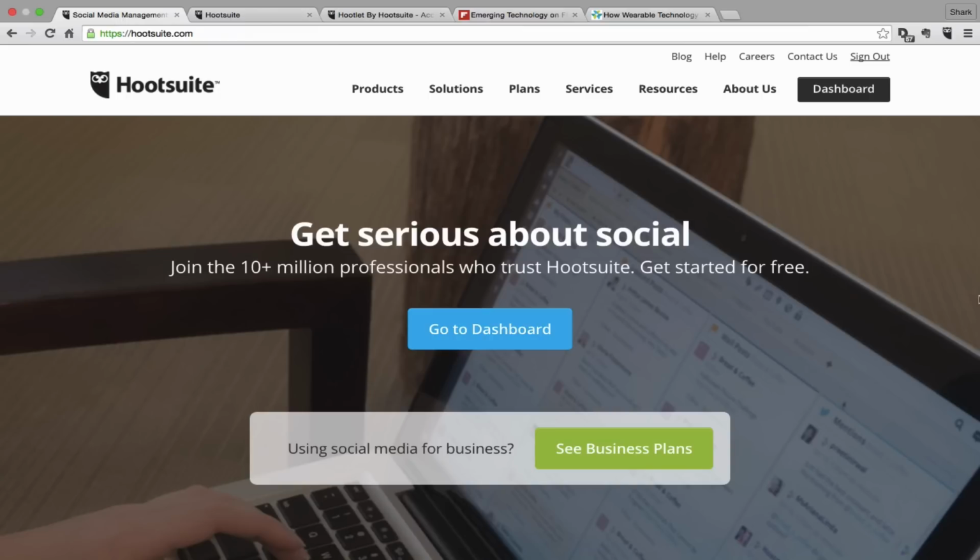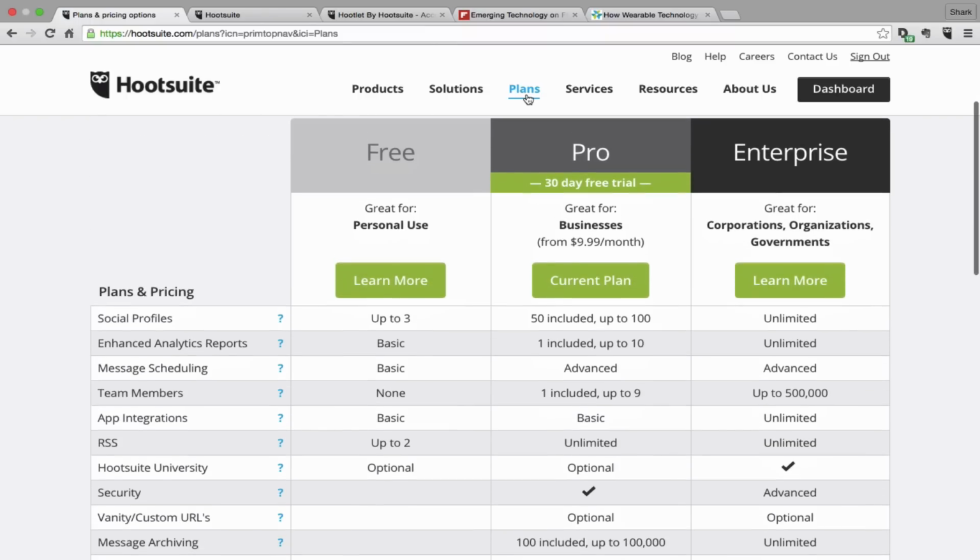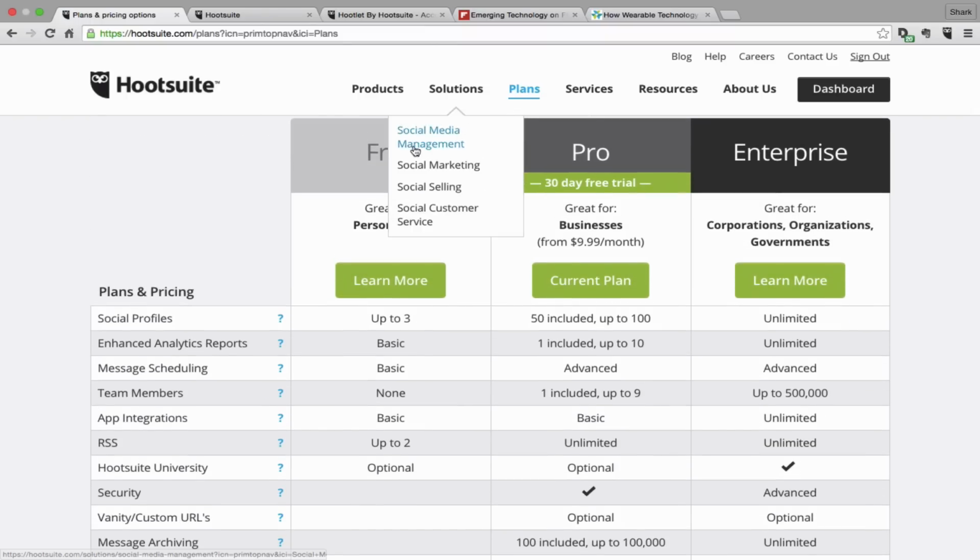They have different plans. They have a kind of a free account. They have a pro plan, which is what I use currently, and then they have a higher end, a business enterprise version. They don't list the pricing for that. But if you go to Hootsuite.com, you can go here to plans and you can kind of see a breakdown of the differences between them. For a lot of small businesses that are out there, they're going to be in either the free or the pro category. Really for enterprise, you're just kind of dealing with very large organizations.